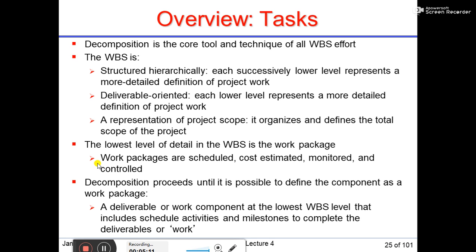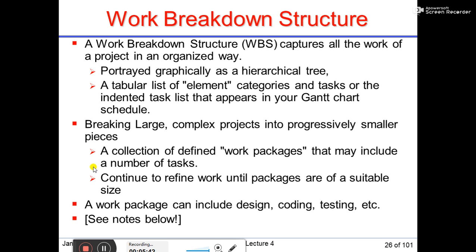Work packages are scheduled, cost estimated, monitored, and controlled. We continue the decomposition process until it is possible to define a component as a work package. So you need to decompose the whole project work to the level where every component is a work package: a deliverable or work component at the lowest WBS level that includes scheduled activities and milestones to complete the deliverable, or we can say work.